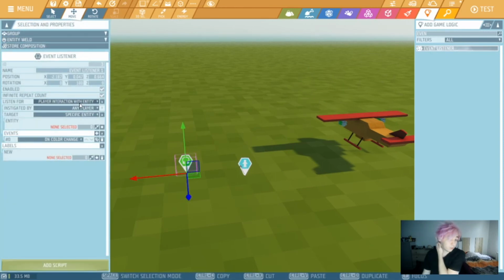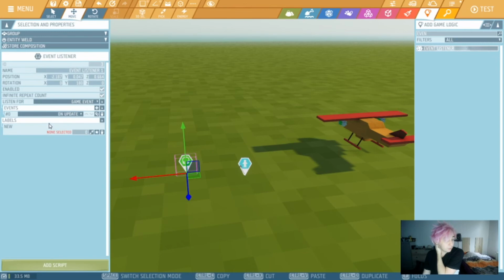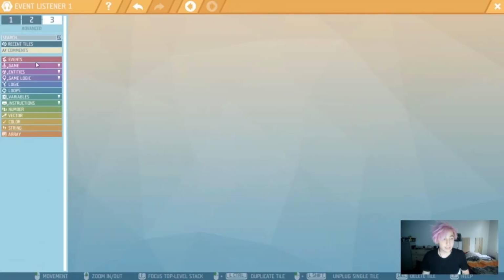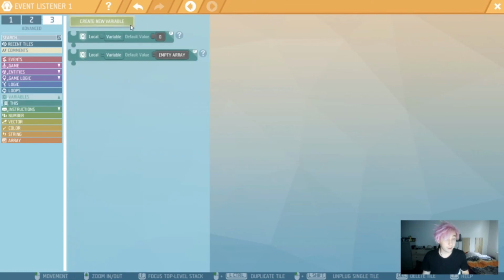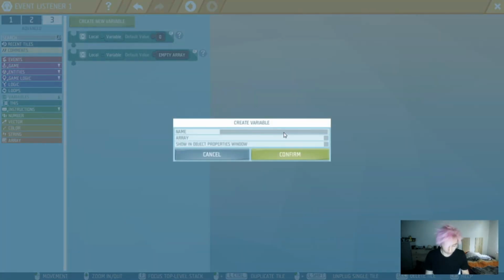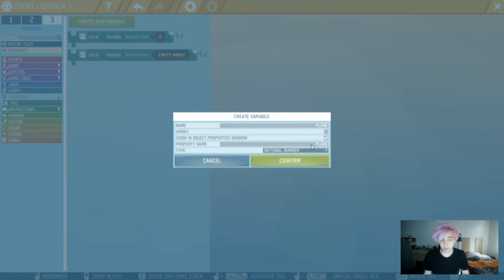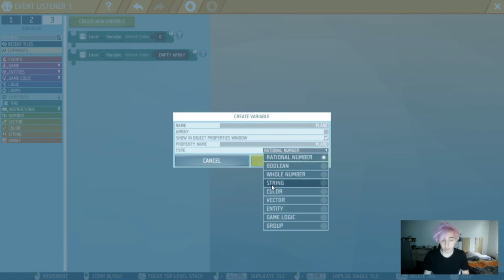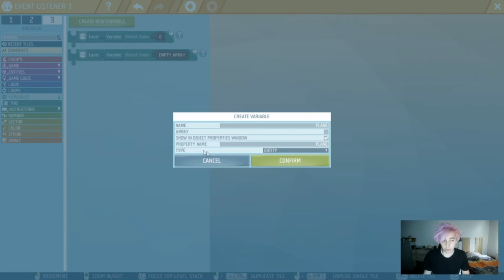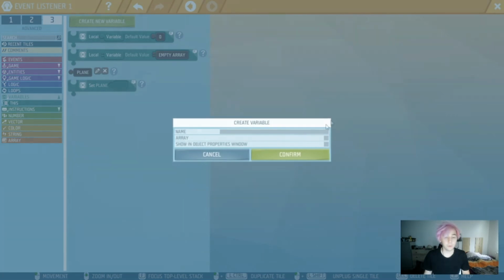We are going to need to set it up as a game event with the fixed update event, and we are going to go ahead and create a few variables that we are going to need for this. What we are going to need is a plane, of course, that is going to be our referenced object that is going to move, and you can choose this from the object properties window. It's the easiest way to go.